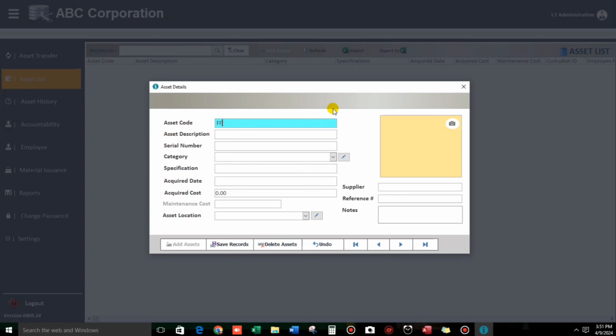So for example, F001, so it's up to you guys how you create your code. For me, F stands for furniture and fixtures. If computer equipment, that is CE. Machineries and equipment, MA. So it depends on you. So for example, office chair, serial number, no serial number, so NA. Category, furniture, and then let us see.